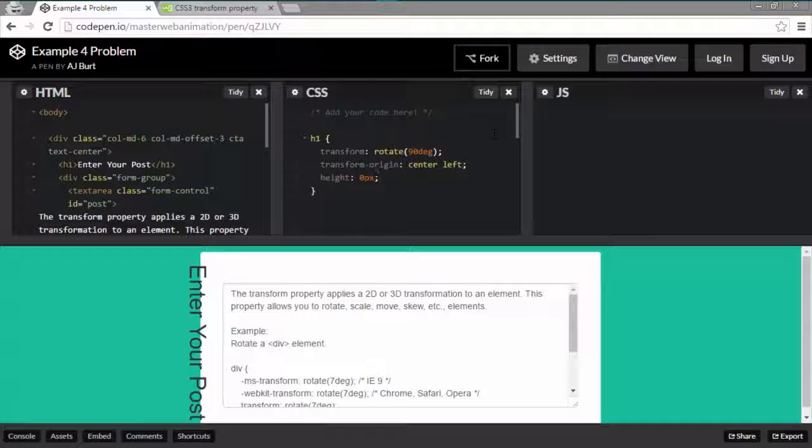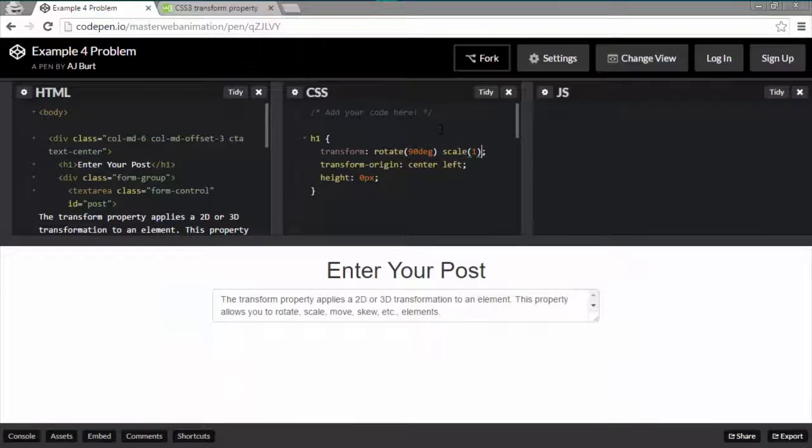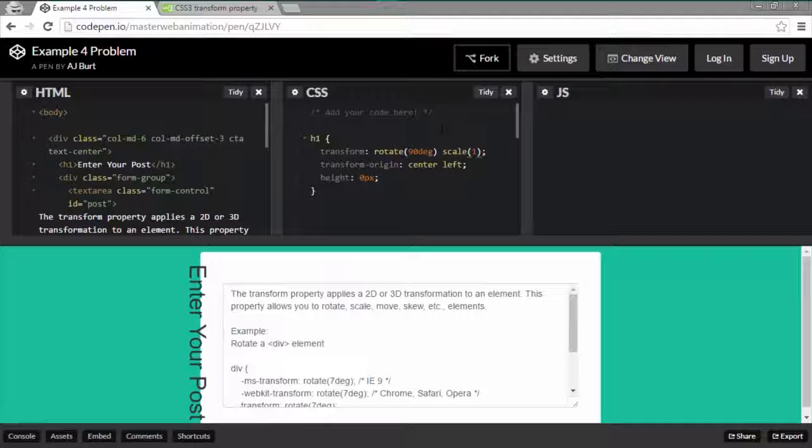All right, so we're not finished transforming yet. Let's go ahead and pass in another value and scale down that text a little bit. So right now, it has a scale of 1, and let's adjust that to a scale of 0.5. And now it's a lot smaller.